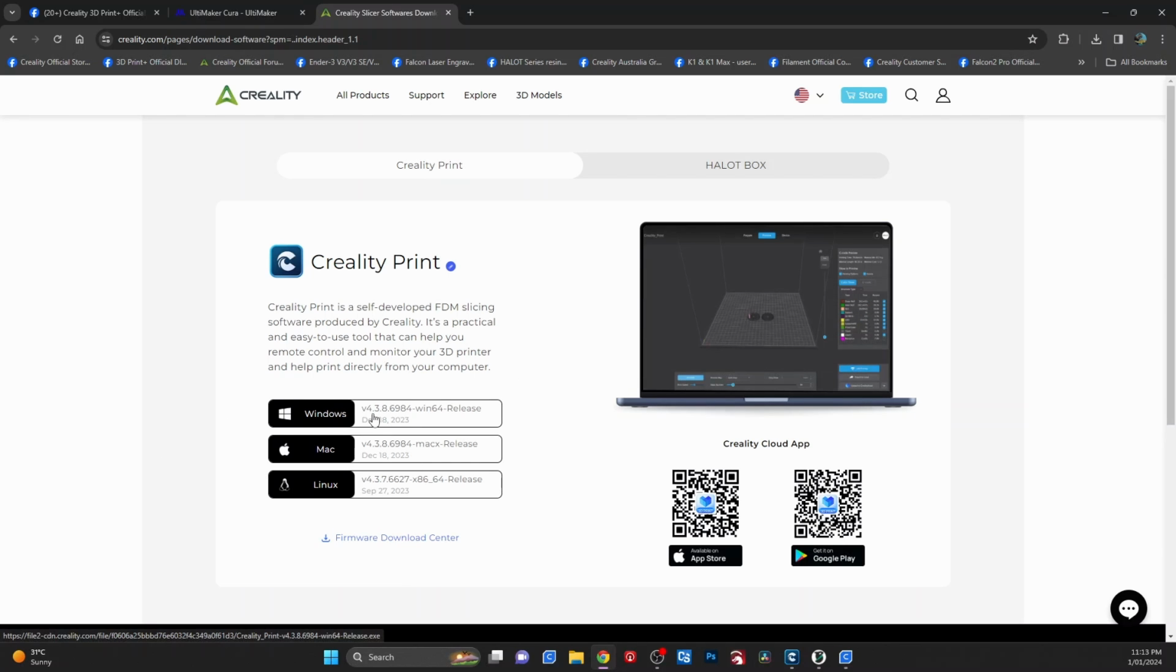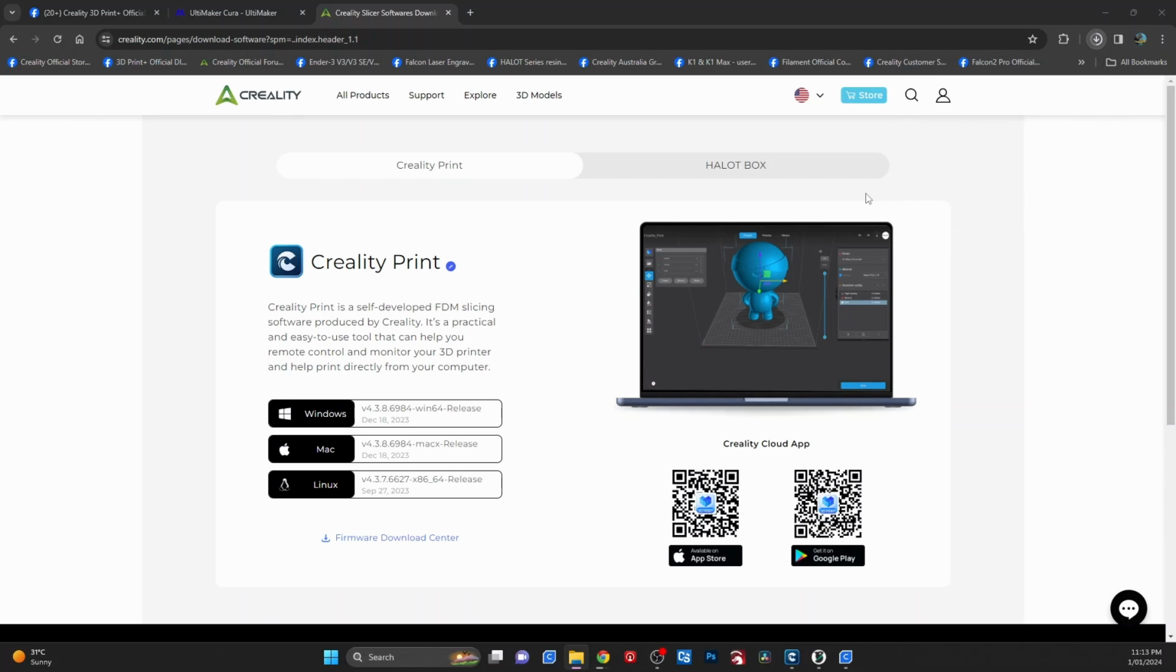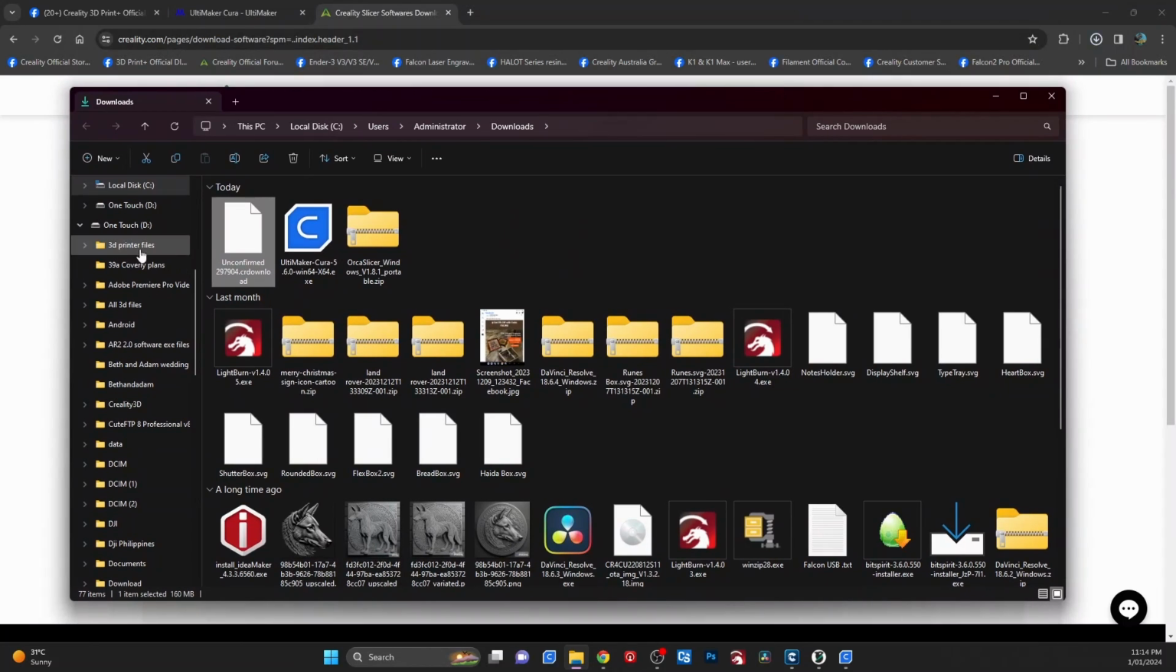I've got Windows, so I'll pull down Windows, and that's the latest release, and it will just download it for you. So if you don't know what it does, it goes over here, click on that, you can right click here, show in folder. Okay, so as you can see, it's downloaded here.